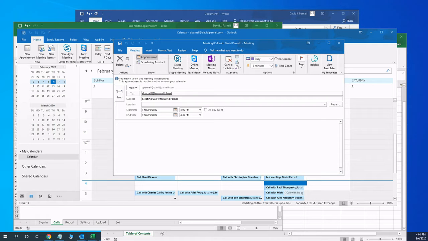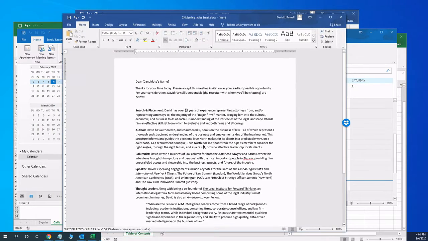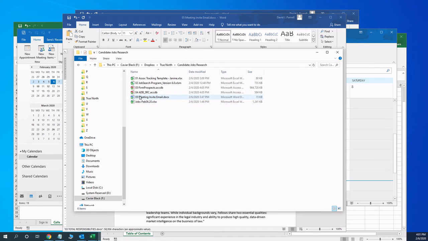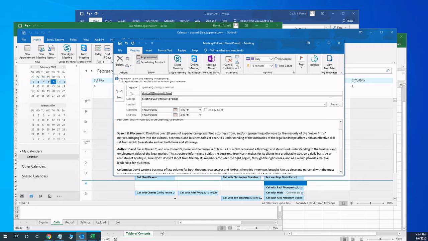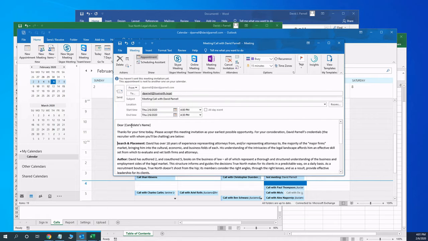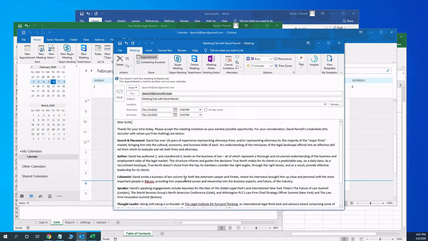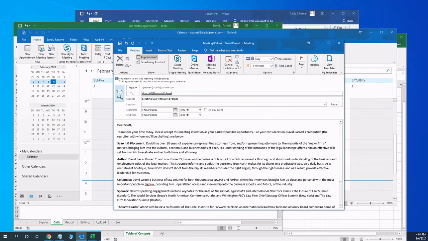So here, for the body of the email, you're actually going to be using this. You can see right here, this is meeting invite email 05. Again, that is going to be in the folder here as well. So let's just copy this. Well, select all, copy, paste, and you're just going to want to put in the person's name. Just say Scott. And then this says the rest. It's basically an introduction to me and who I am and my credentials. And then you'll go ahead and hit send.